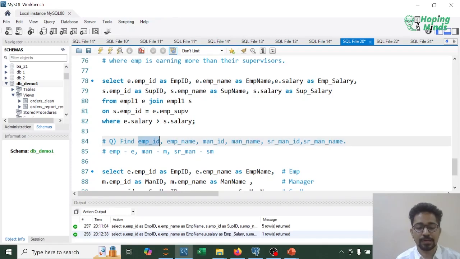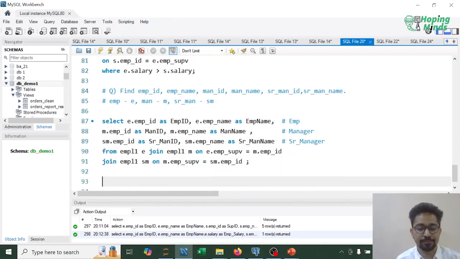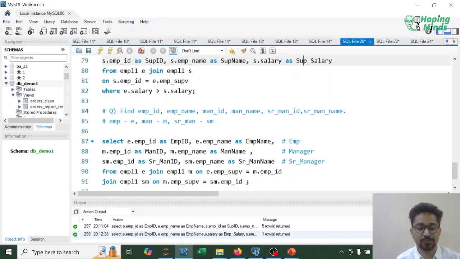So I want to find all the employee ID, employee name, manager ID, manager name, then the senior manager ID and the senior manager name. So this is like drilling 2 levels down the hierarchy. Over here, I'll be drilling 2 levels down the hierarchy, right? So let's have a look at how to implement this.